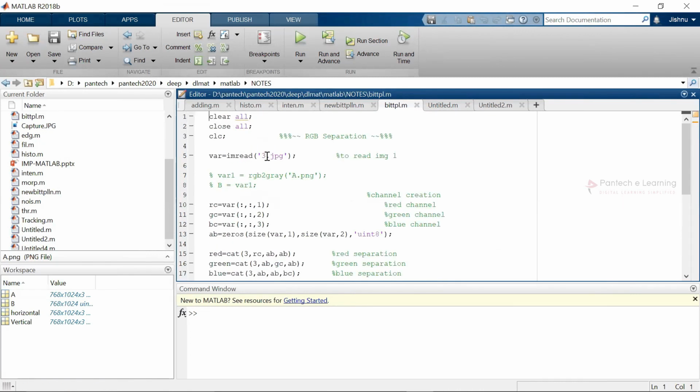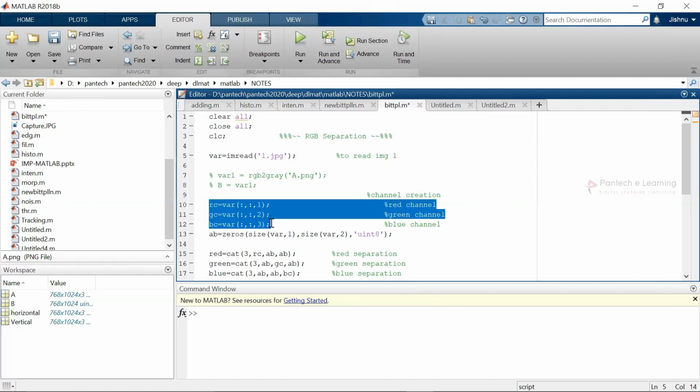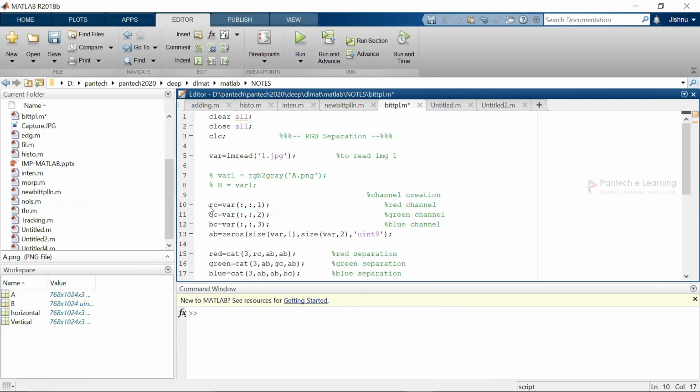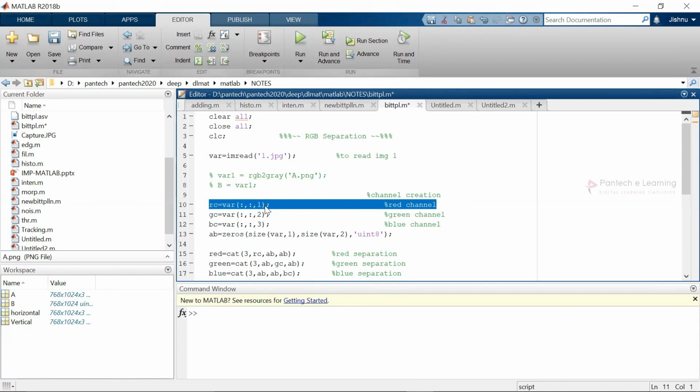Okay, so now I will be taking one image, a color image. Let us take that penguin image itself, and that image will be taken as the input section. After that input section, we have to declare the three planes for the different colors: RC for the red channel, GC for green, and BC for blue. Here we have to declare their separations.